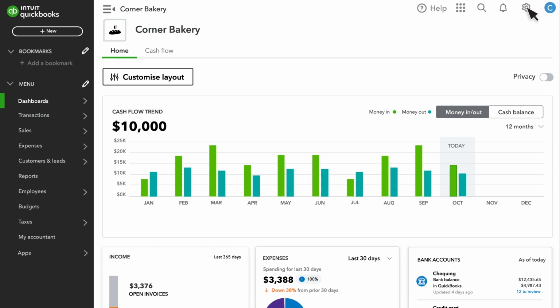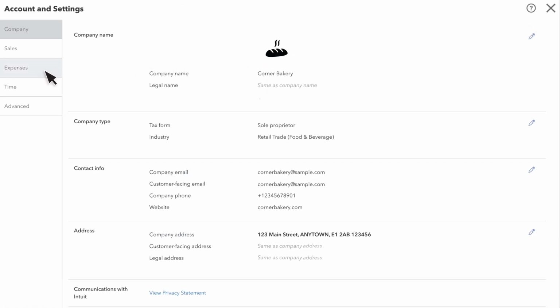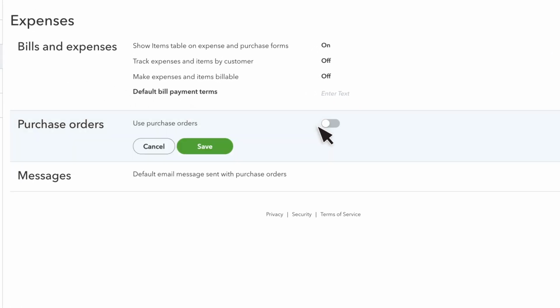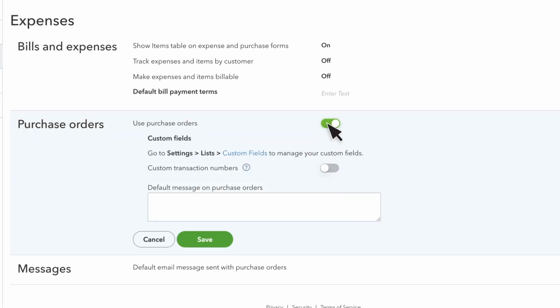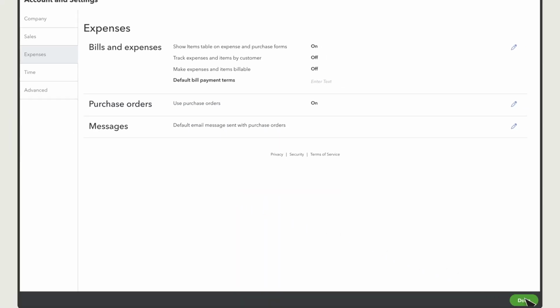Select Settings, then Account and Settings. Click on the Expenses tab. If the Purchase Orders feature is not enabled, select Edit and turn on Use Purchase Orders. You can also add custom fields, turn on custom transaction numbers, or create a default message for all purchase orders. When you are ready, select Save and select Done.